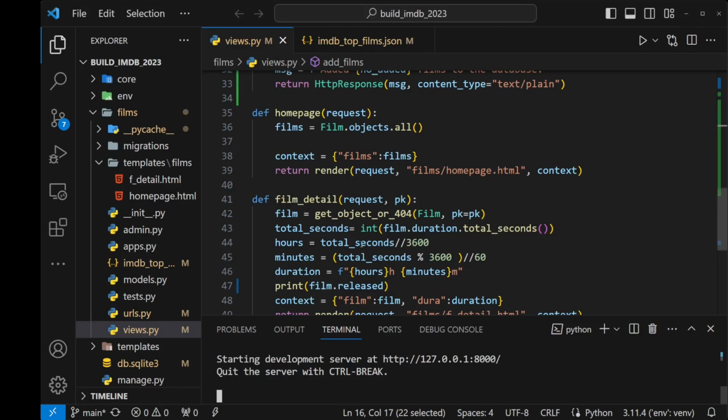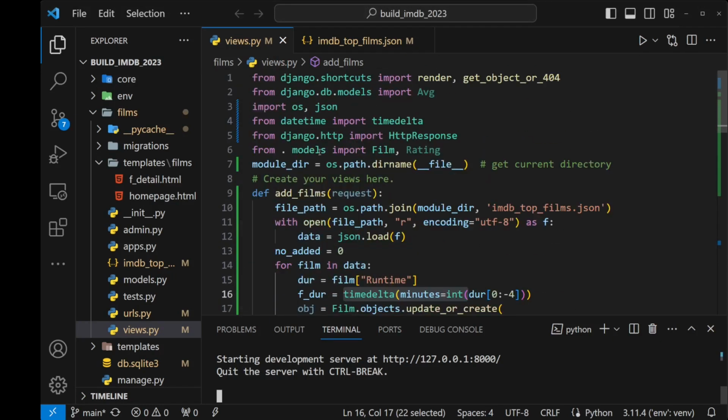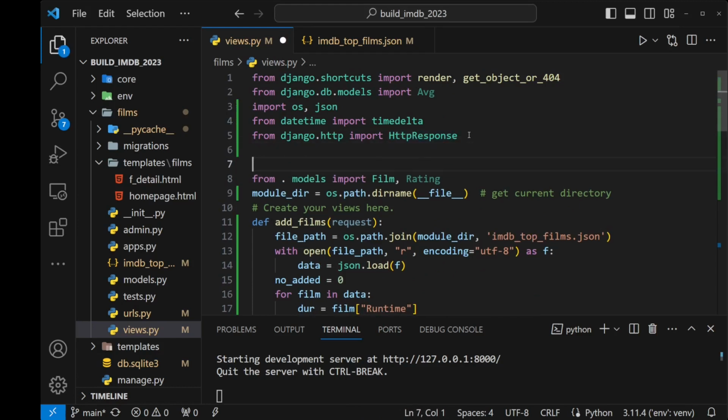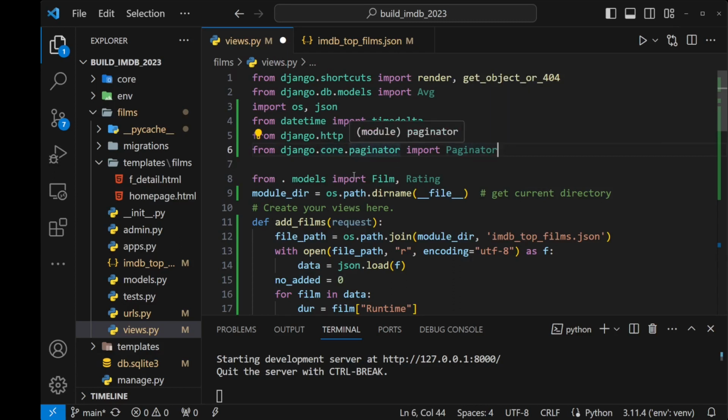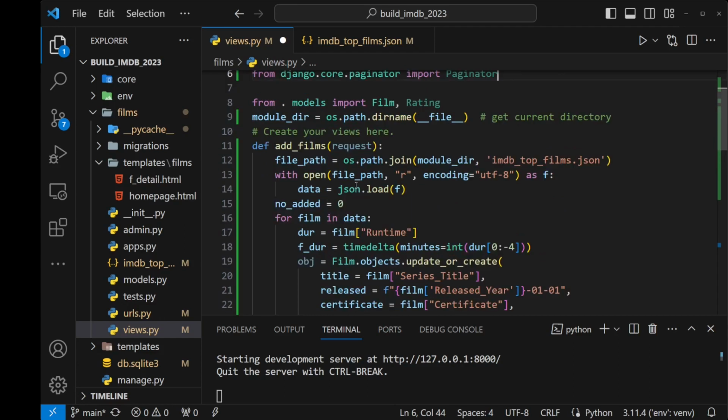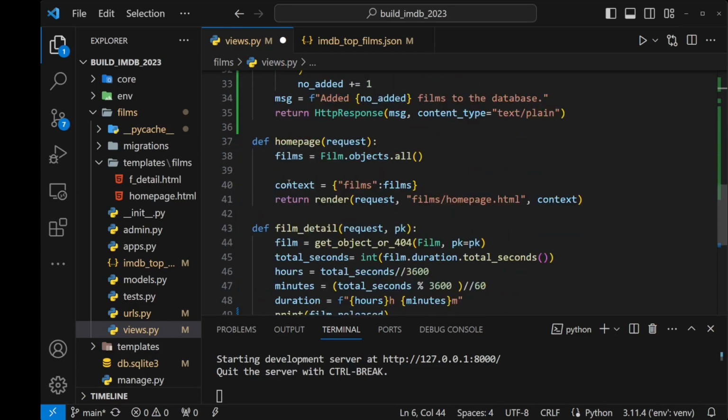So the first thing we're going to do is import Django. We're going to import from the core app Paginator, and it's really straightforward. Okay, so the most fiddly part of this will be importing the pagination style from Bootstrap. Cool. So if we go back to our home page, we'll do this at the home page.